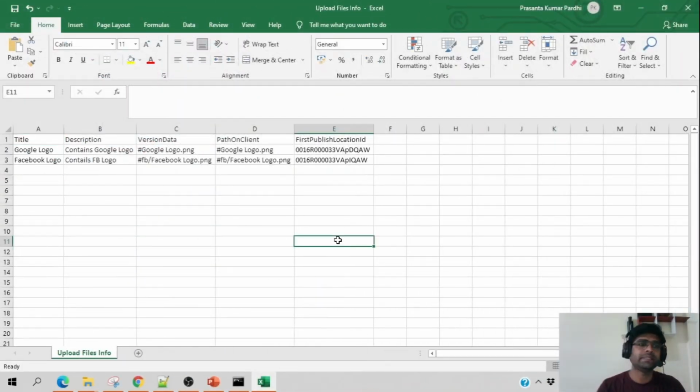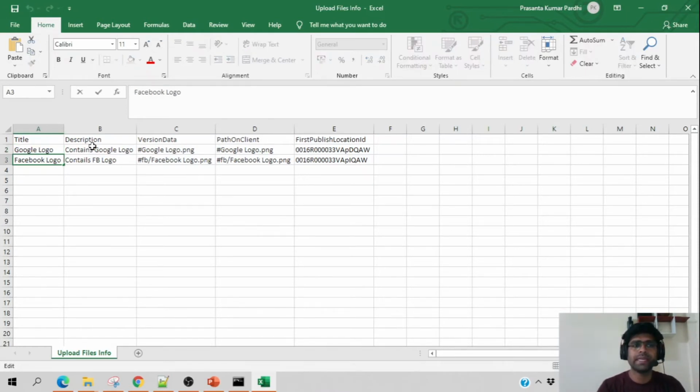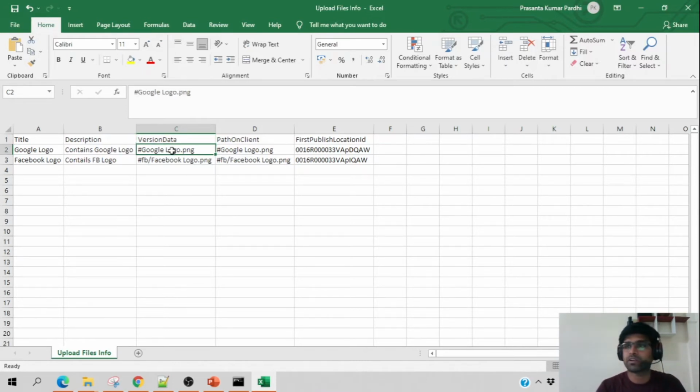What I did is, basically, I put the file name which I am going to insert. In this example I am going to insert two files. One is a Google logo, another is a Facebook logo. For description, any description you want you can put over here. And the third column, if you see, is the version data. The version data means the file which you are going to insert. If the file is present in your current directory, just put a pound symbol and the file name.